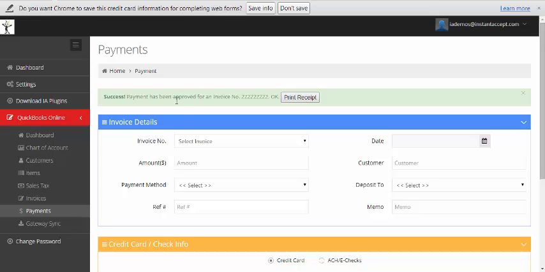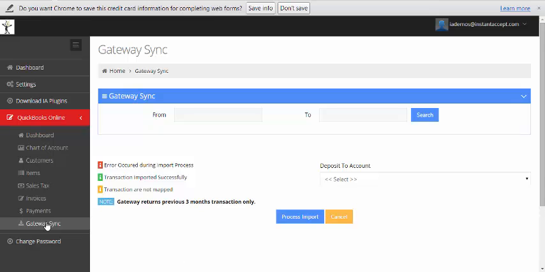And finally, our last tab over here is Gateway Sync. This is ideal for anybody who wants to be able to take payments from other methods. So let's say they want to have a shopping cart on an online website and sync all of those transactions back into their QuickBooks Online.